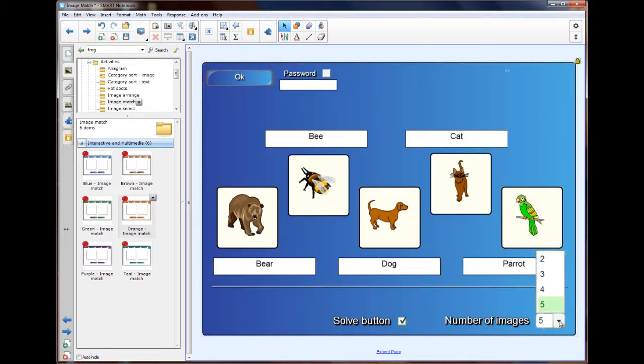We're then able to choose the number of images from 2 to 5. Now we can go and add our images and change the text. We simply highlight, type in the new text, drag in our pictures.